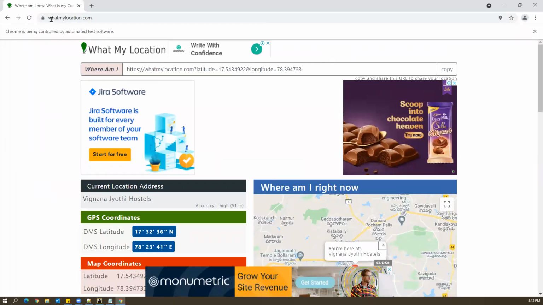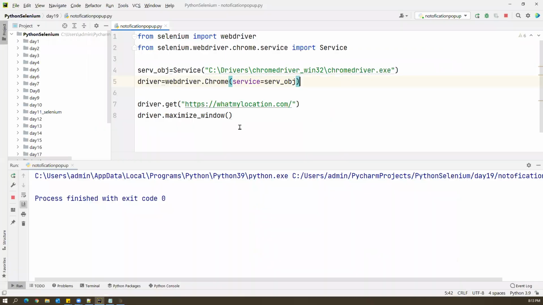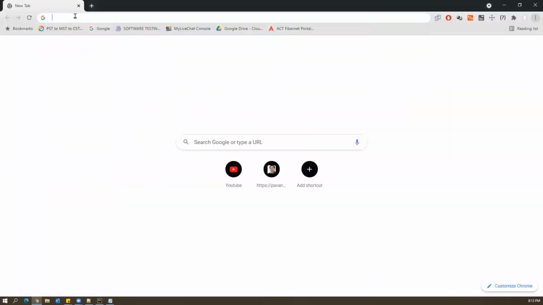Okay, so we didn't get the pop-up window, but sometimes you will see this pop-up window. Because I have done this multiple times, it is not appearing now. So normally you will get the pop-up window. When you open the same link manually, you are getting that. So let me just open this window manually.